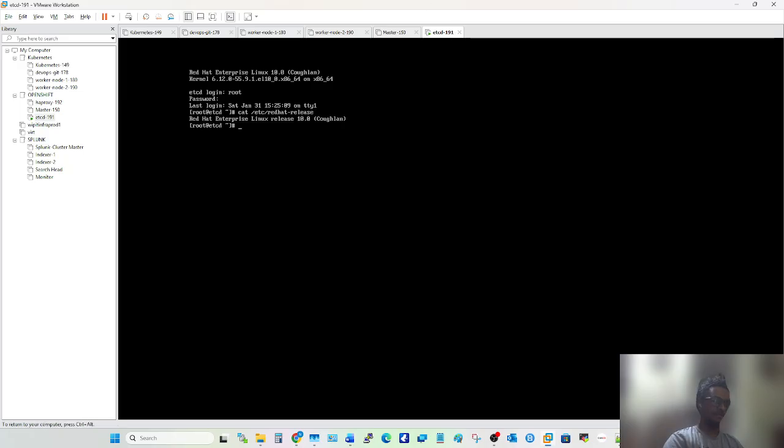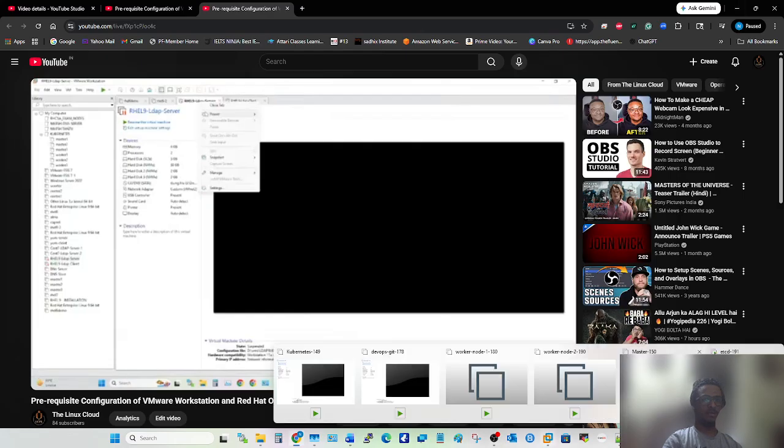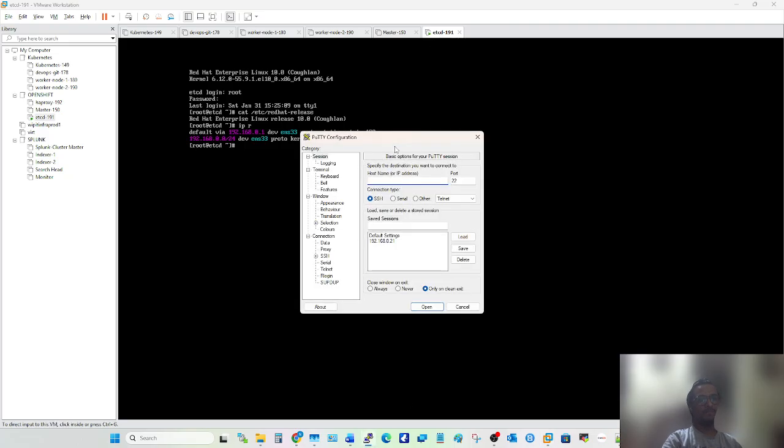I will check first what is the IP address of this virtual machine. It's 0.191. Now let's suppose this virtual machine is placed somewhere else. I'm sitting in Mumbai and this virtual machine is placed in, let's say, Hyderabad. So I am accessing this virtual machine as a server from Mumbai using a software called Putty.